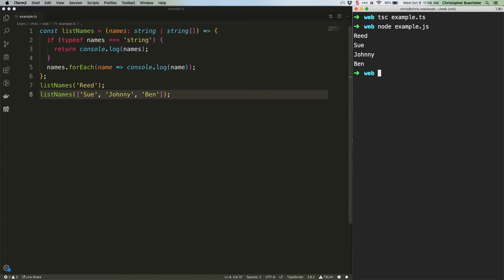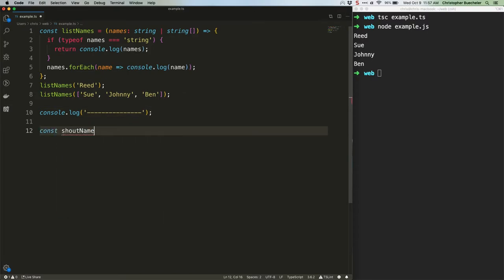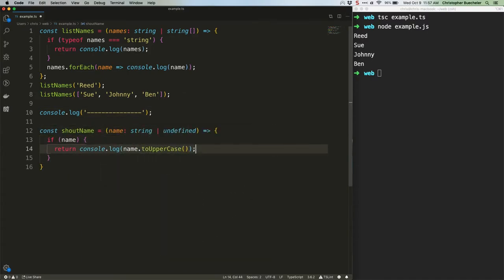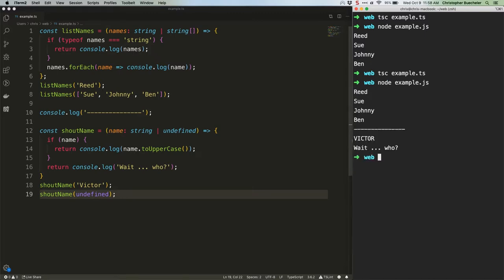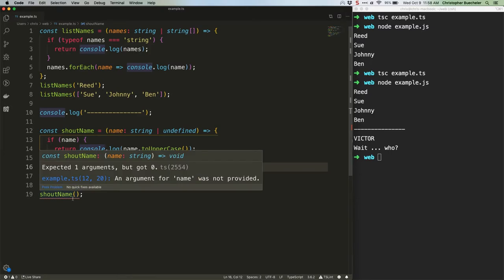Armed with this understanding of how to use the pipe to create an OR in your type definitions, often referred to as typedefs, you might think you'd do the same thing if you wanted to allow a variable to be undefined, like this. Save that. This'll compile. And it'll work. Sort of. But what happens if we remove this undefined? I'm not going to bother to compile because VS Code will tell us. It's expecting an argument, even if the argument is undefined.